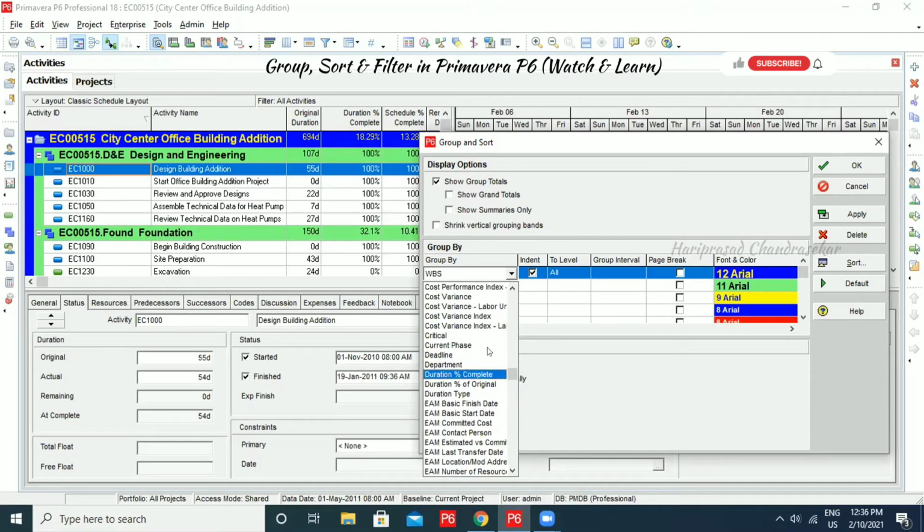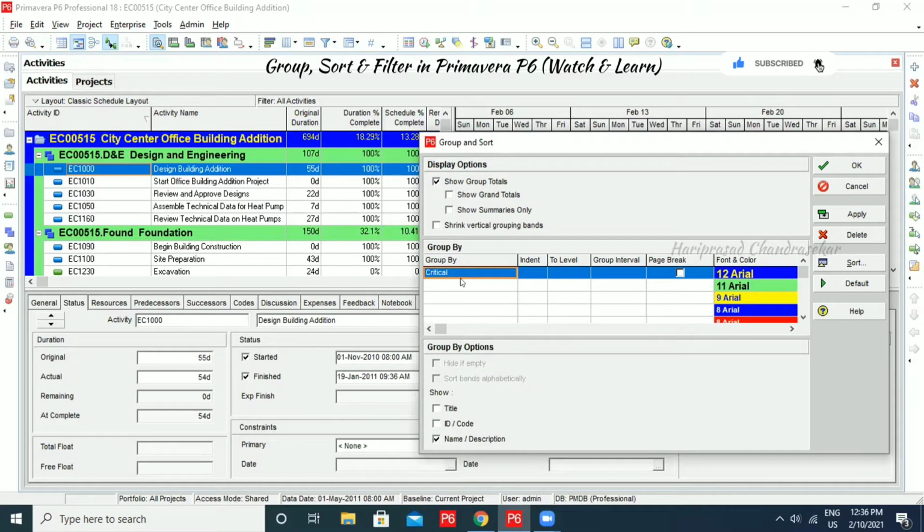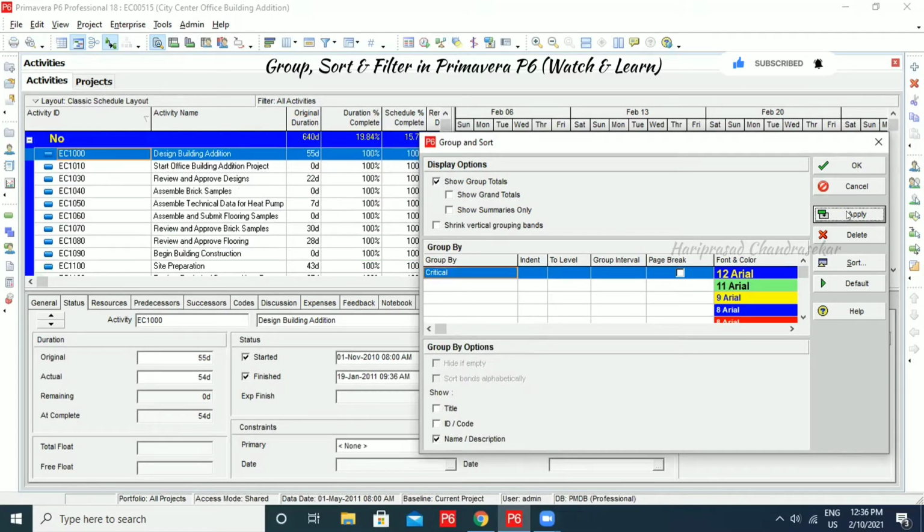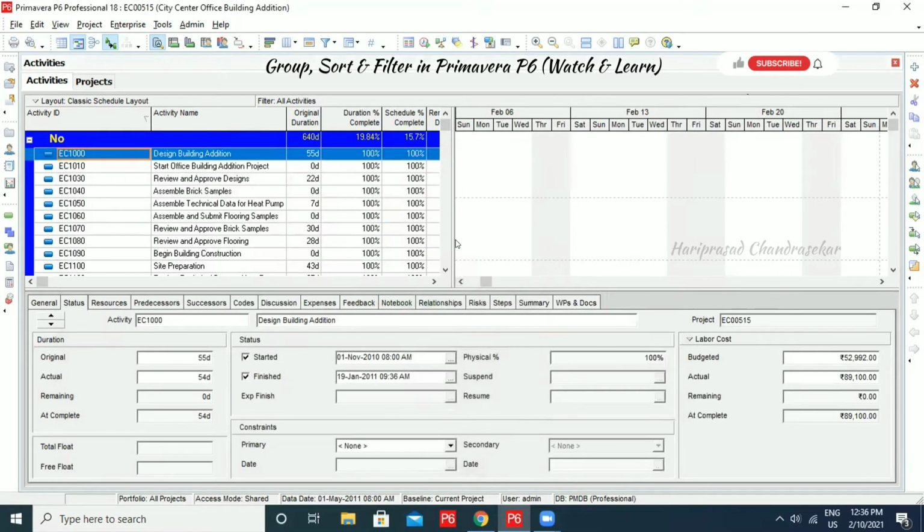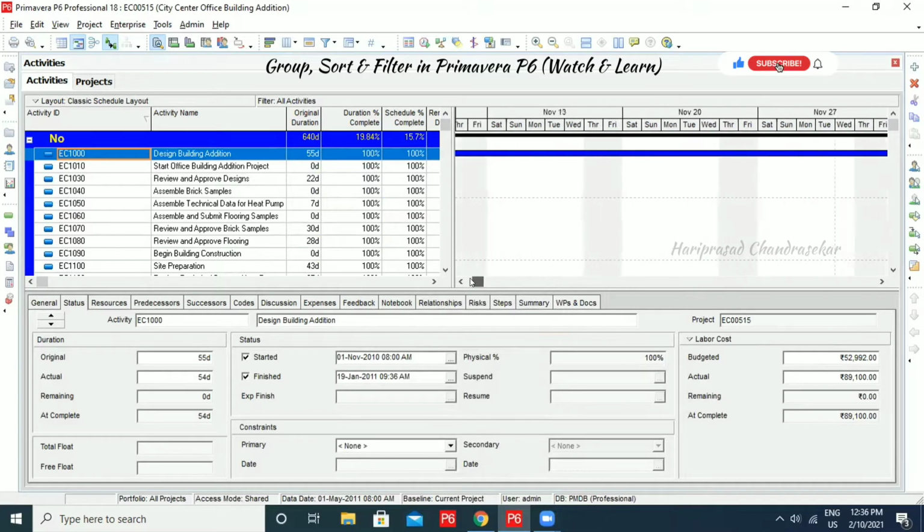For example, I'm just going to group by critical activities. Okay, and I'm just going to apply. See, once you put apply, only the critical activity we can see here. But here we can't see now. When you click, it will come.